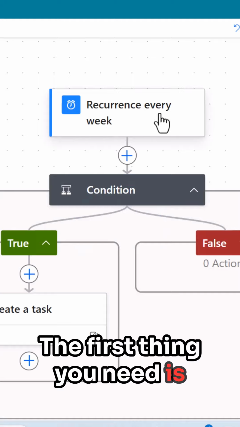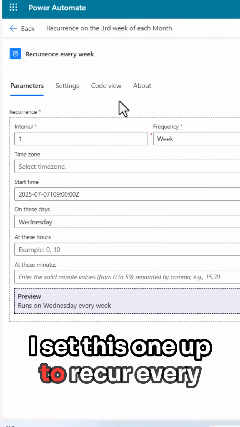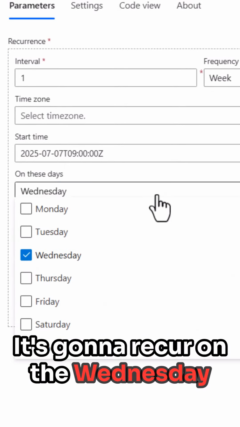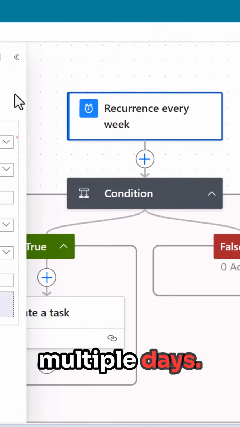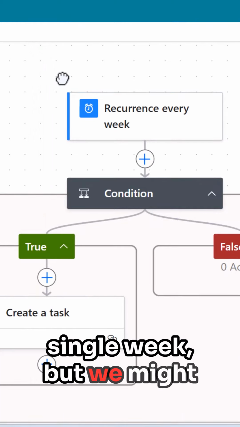The first thing you need is a recurrence trigger in Power Automate. I set this one up to recur every single week. It's going to recur on the Wednesday, just for the sake of argument. You could have it recurring on multiple days. What that will do in Power Automate is it will act every single week, but we might not want that.